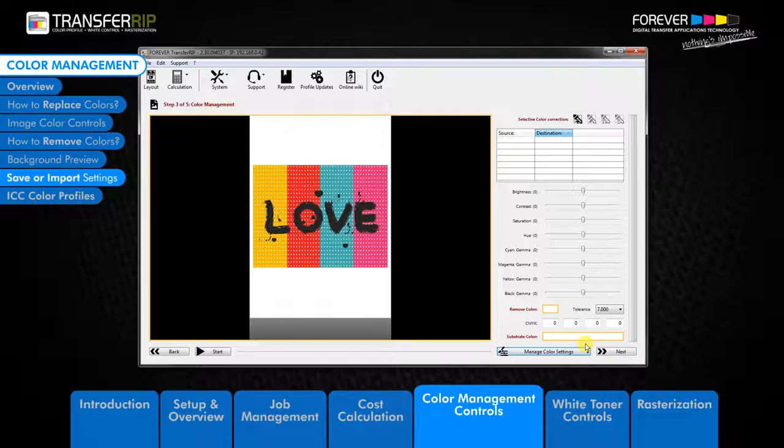If you have performed special changes to an image for one customer, then you can save these changes for when they return. A great tip for using the Manage Color Settings feature is by saving the original settings of the image without any changes made to the image.